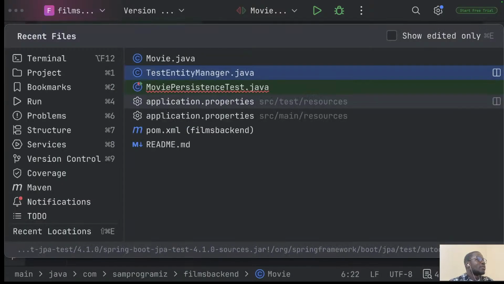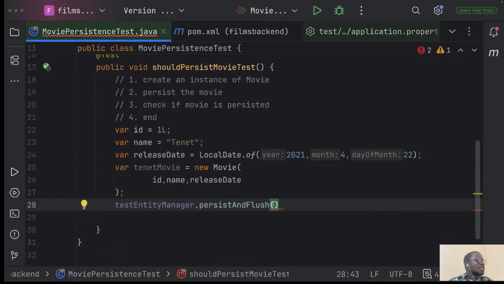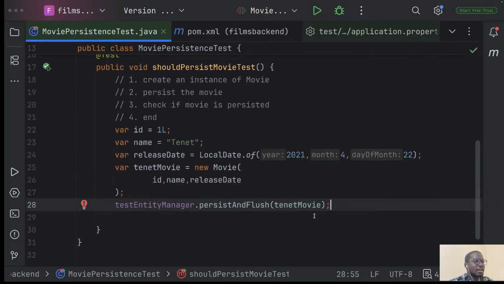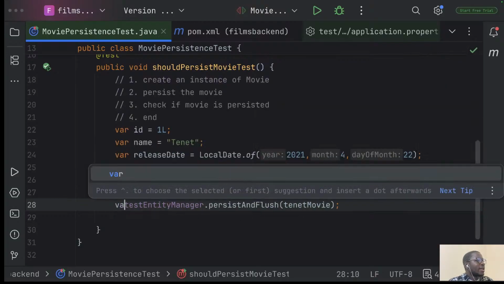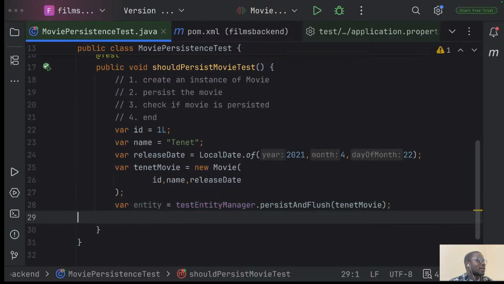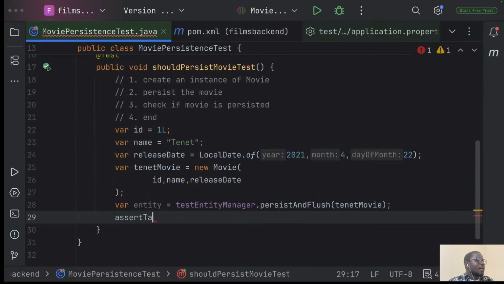So I'll just go back to the test here. To call it, we'll just pass in the entity you want to persist. In this case, it's the Tenet movie. And like we said, once it's done, it should give us an entity. So once we have an entity, now we can start doing some comparisons, or verifications.